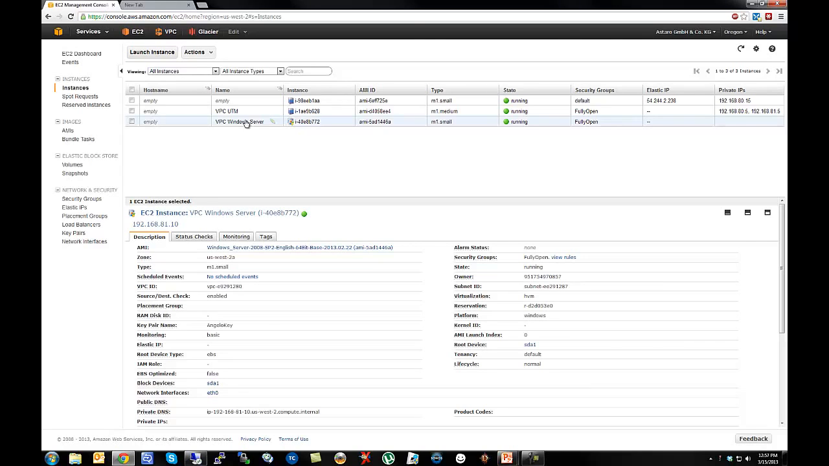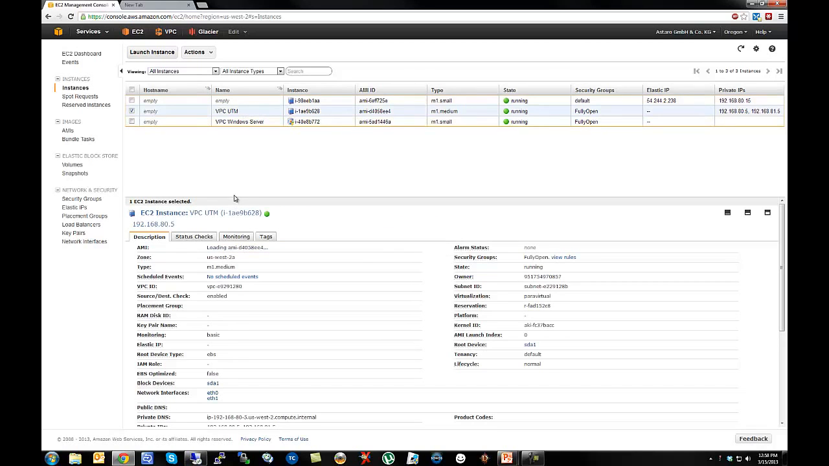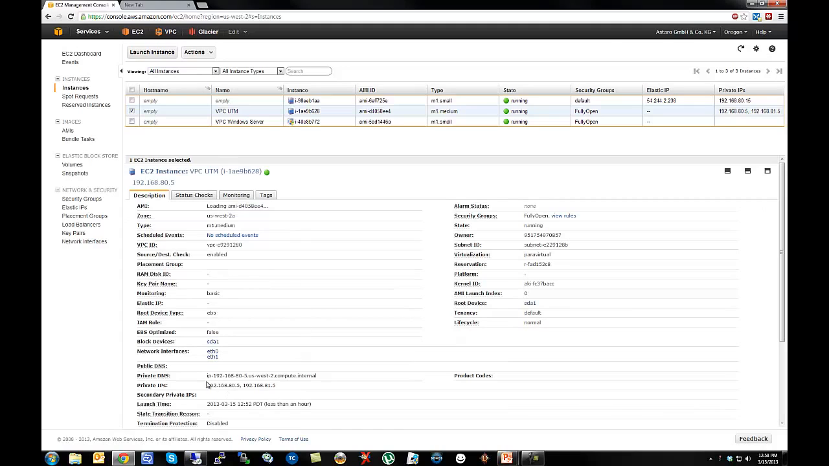So the first problem is that I need to be able to reach my VPC UTM. If I click on it, I get a status page. As you scroll down here, you'll see that it has a private DNS. So I can't type that in and get to our web admin. I can't type in eus.compute.internal. So what I need is a public way of being reached.